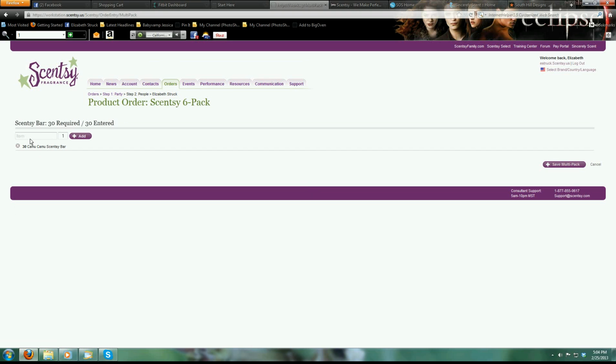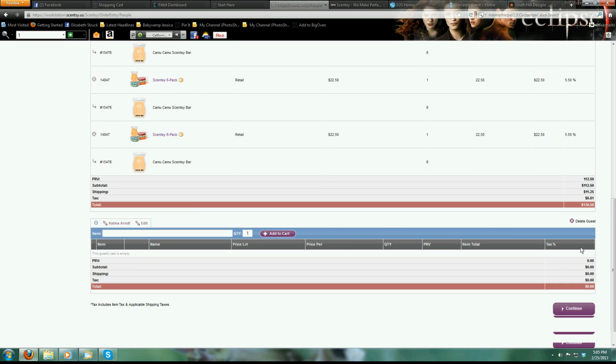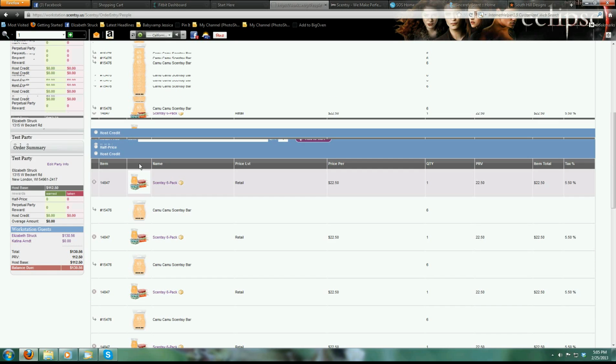Alright, so you do all your bars, and as you enter them in, it would tell you how many were entered, so you knew how many you had left to add. You're going to save that multi-pack, and there it's showing I have $130 worth of bars, basically.